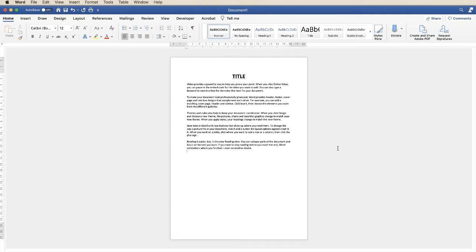Hi, and in today's Microsoft Word tutorial, I'm going to show you how to insert and customize page borders. These page borders will appear on all of your pages throughout your document. So I've just got a default document here with some random text.